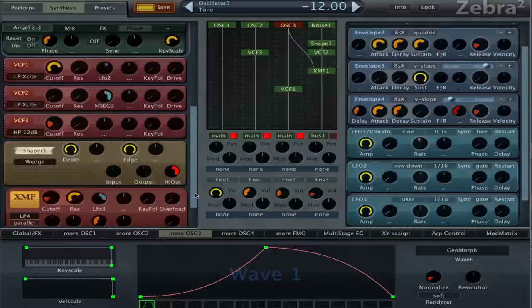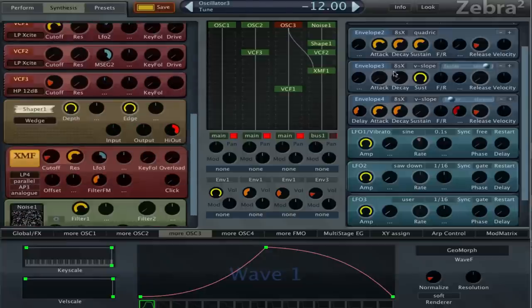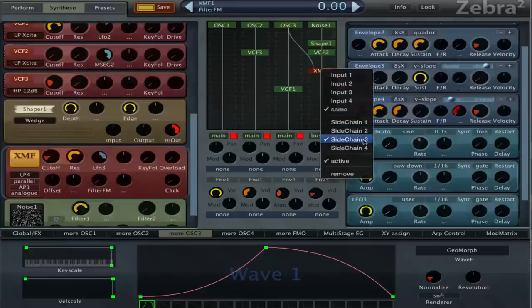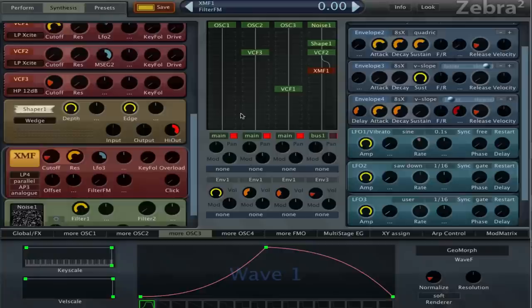So that's a cool trick. I talked about it already, so I won't explain everything about that. But for now we don't use that, so we might as well say receive sidechain from 4, that doesn't matter.